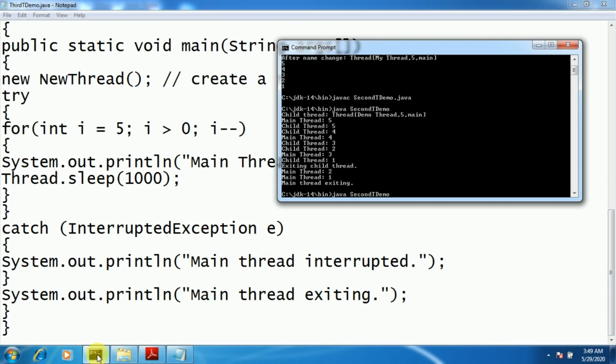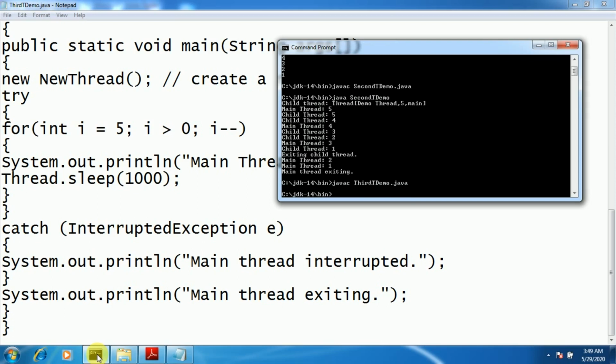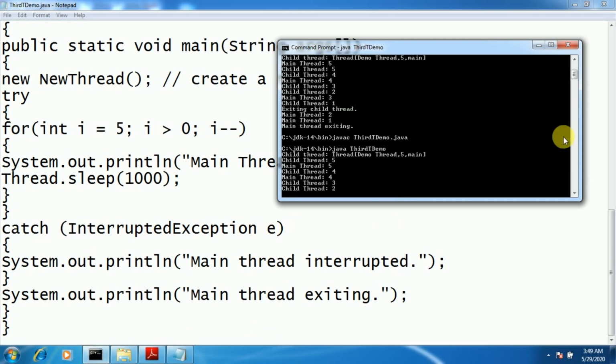Now when you run this program, which is similar to the previous one, the only difference is that there the class implements the Runnable interface. Here it extends the Thread class. Only that is a difference. Otherwise everything is the same and you will be getting the same output as that of the previous program. You can check it here.